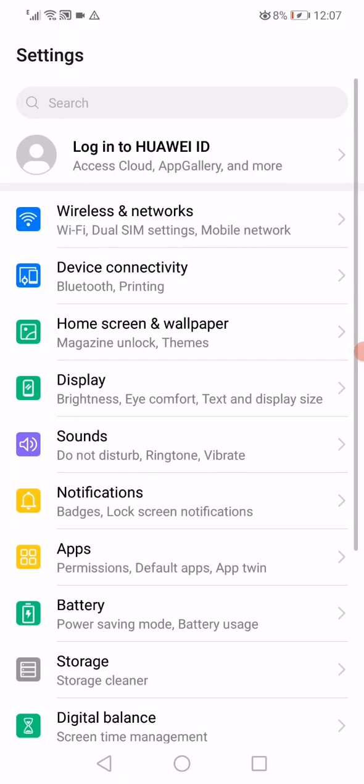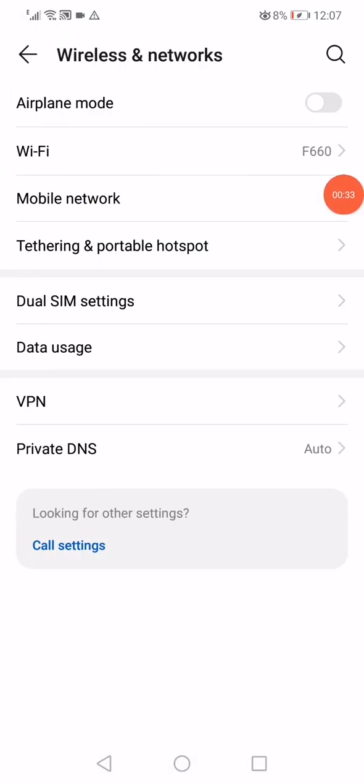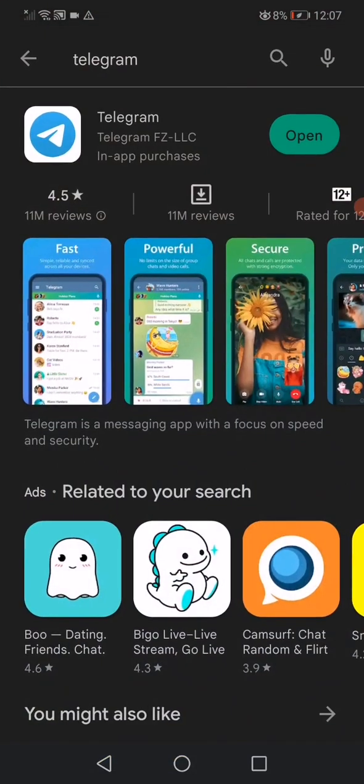The second way is actually very simple. Just go to the settings, go to the wireless and networks, enable the airplane mode like that, and after 5 seconds disable it.